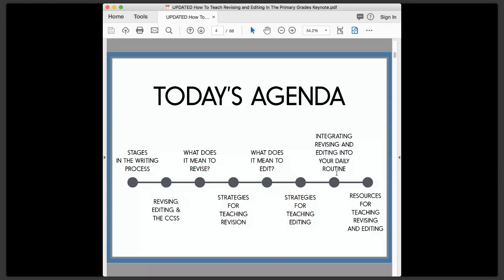I'm going to share during this part a little bit of information about a revising and editing table that I began maybe 5, 6 years ago, but it was a total game changer for me. So I'm really excited to share that with you. It made a big difference for my kids. And then, whoops, got a little too excited there. The last part here, I'm going to share some information with you about resources that I've developed for teaching revising and editing.